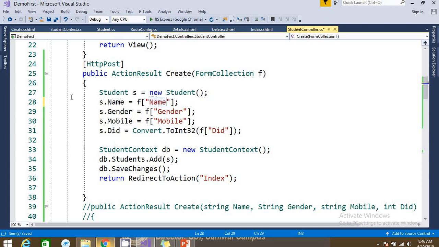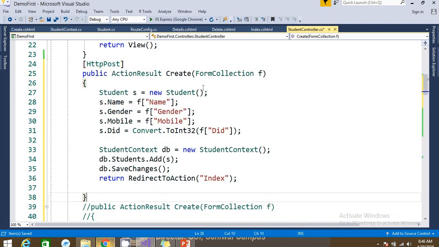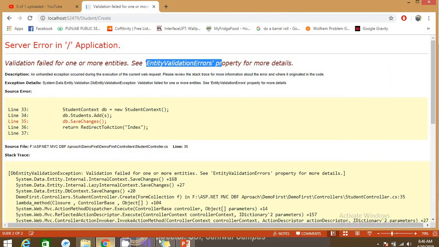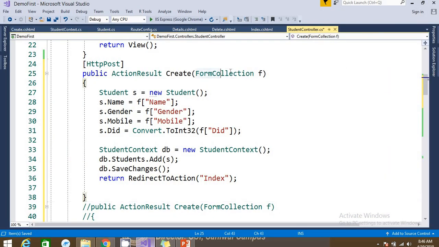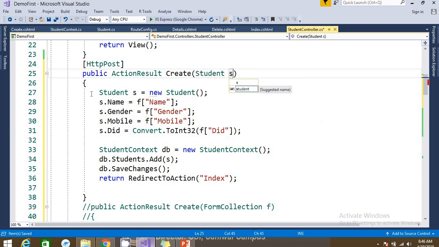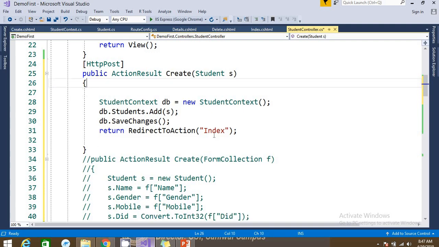So now let's understand the next method. Before that, let me copy this, comment this method, and just paste this again over here. Now the next method is using a model class object, and this is a very easy method, and this is the normally used method. So for that, I just simply write student object s over here, and I do not need to again create the student object. All the things are just deleted.